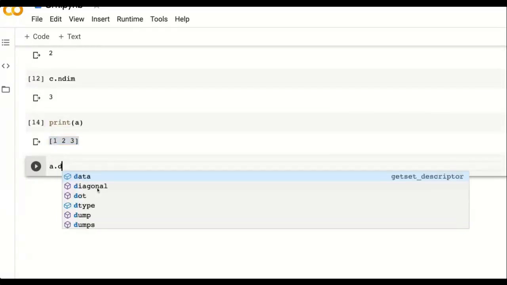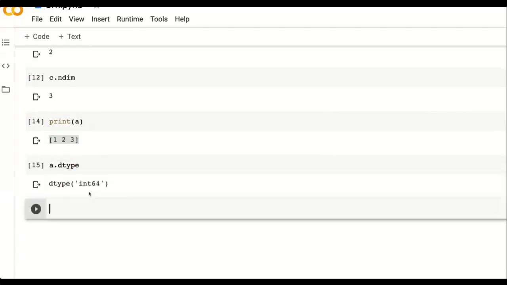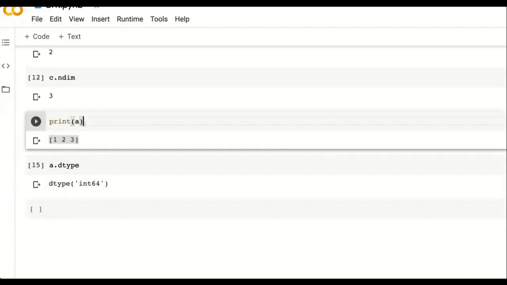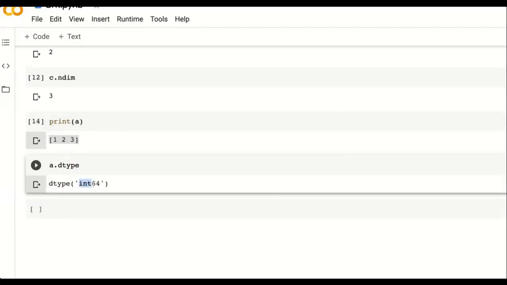If I do a.dtype, it will tell me that each number inside my a is of integer type. That is, it's a number essentially. And each of them is occupying 64 bits. Now, some of you might get confused here a little bit, like what exactly is this 64 bits? Well, it is the space that it is occupying. Just understand this as of now.